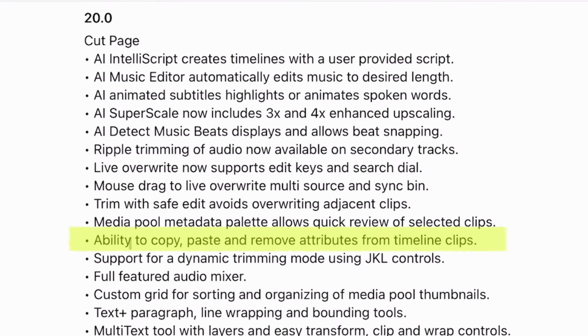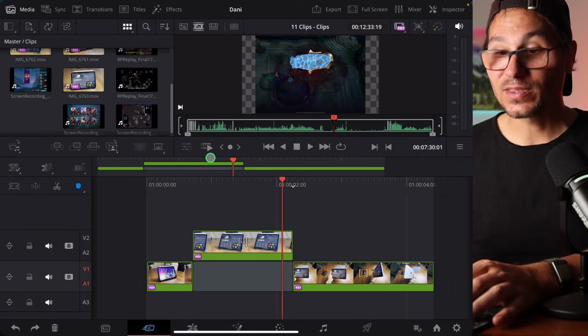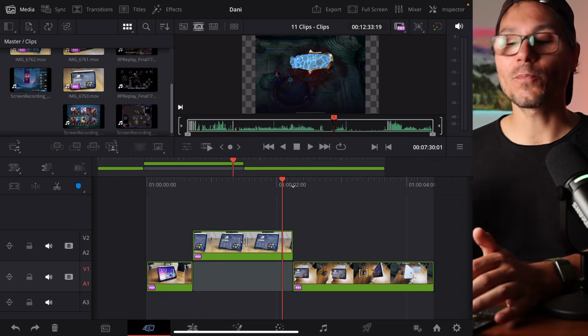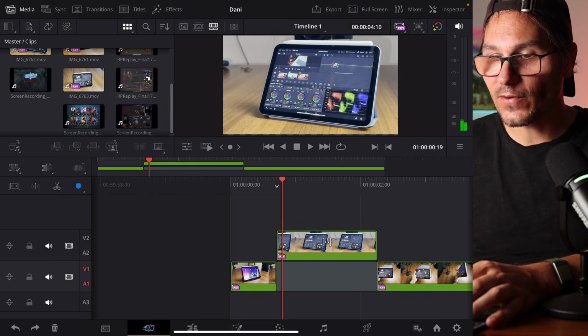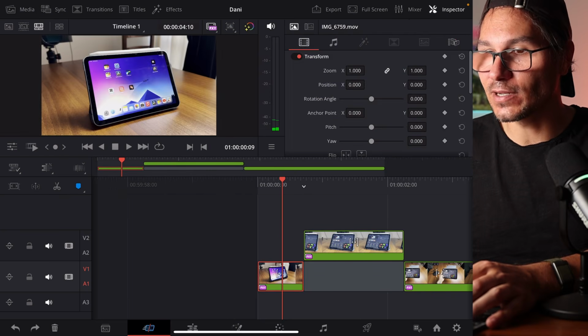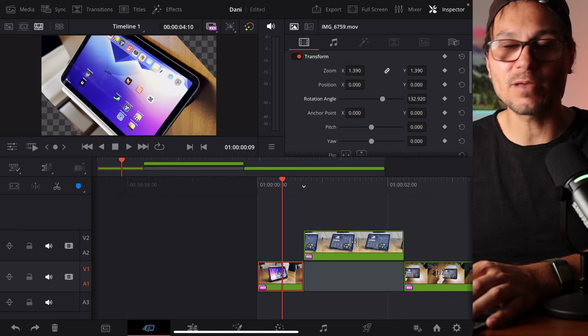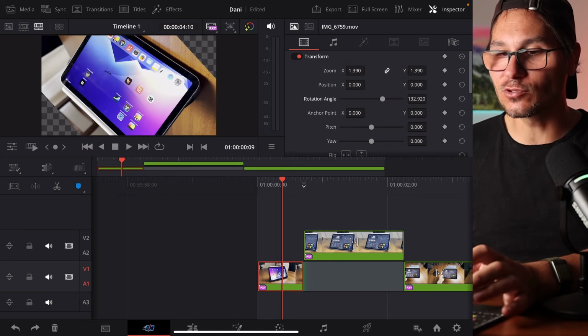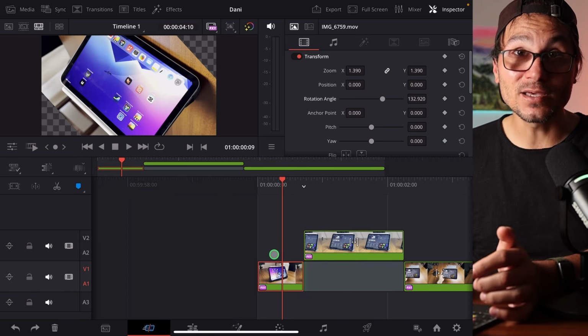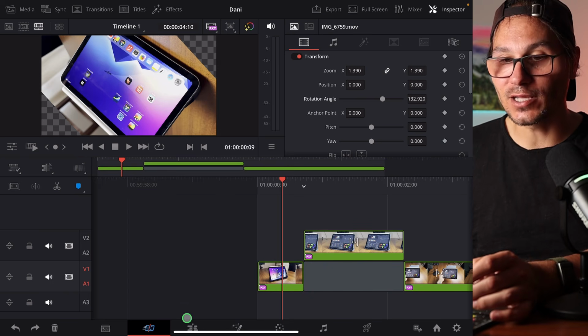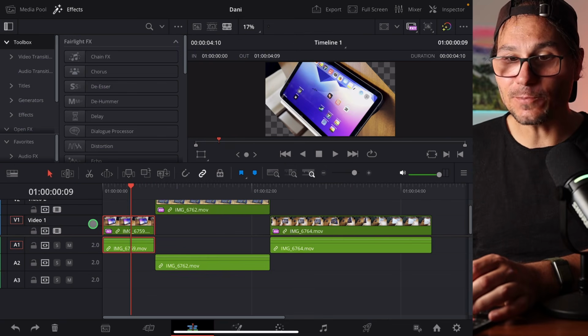So next one is a very cool one. Ability to copy and paste and remove attributes from timeline clips. So DaVinci Resolve is capable, even before DaVinci Resolve 20, to copy attributes. For example, if I come in here and I select this clip and I do a couple of operations, let's say I zoom in here, maybe I change the rotation angle, maybe I do color grading, whatever. Whatever I do to this clip, I can now copy and paste the attributes to another clip. In the past, you had to come to the edit page to do this. And on the edit page, it's very simple.